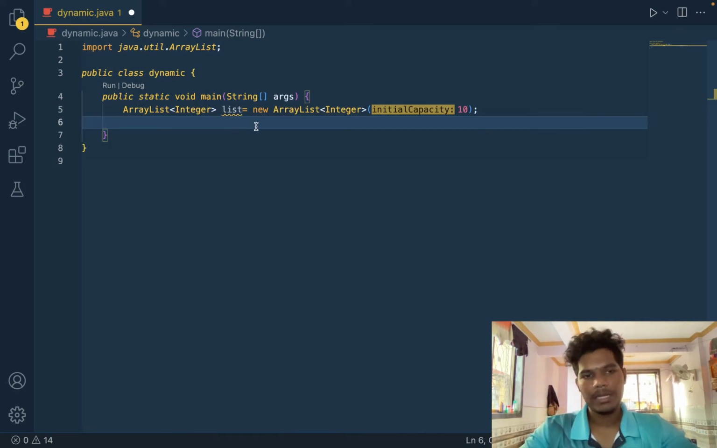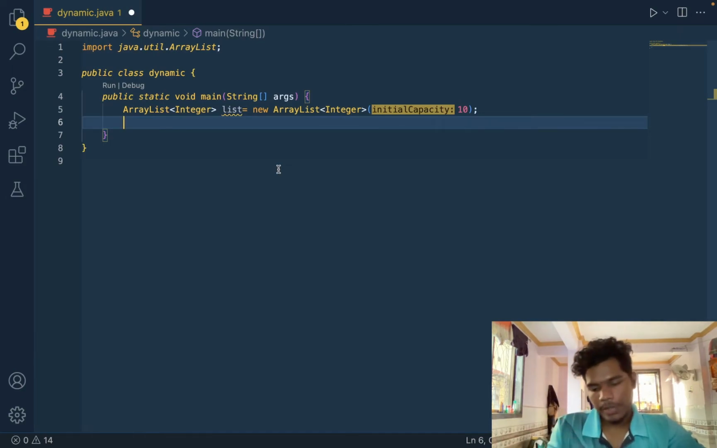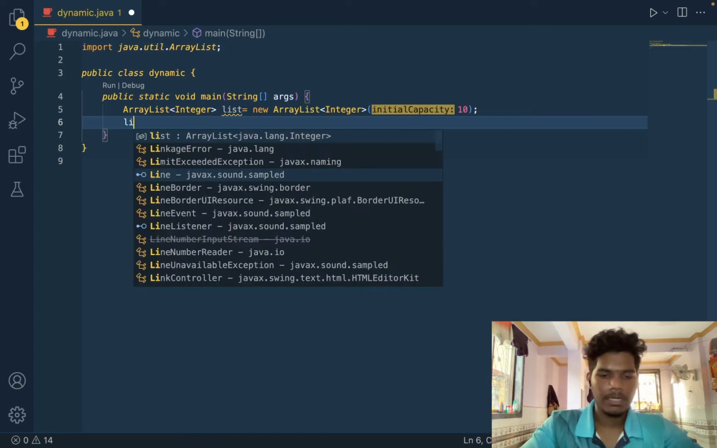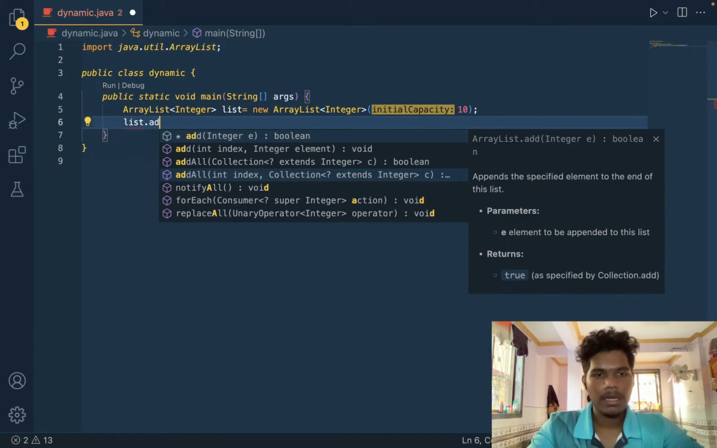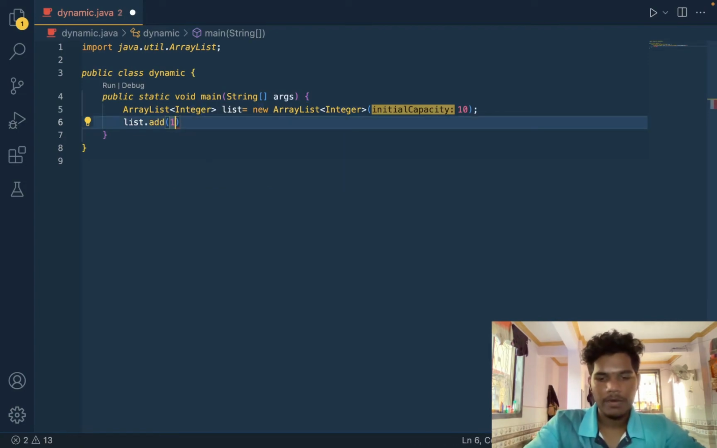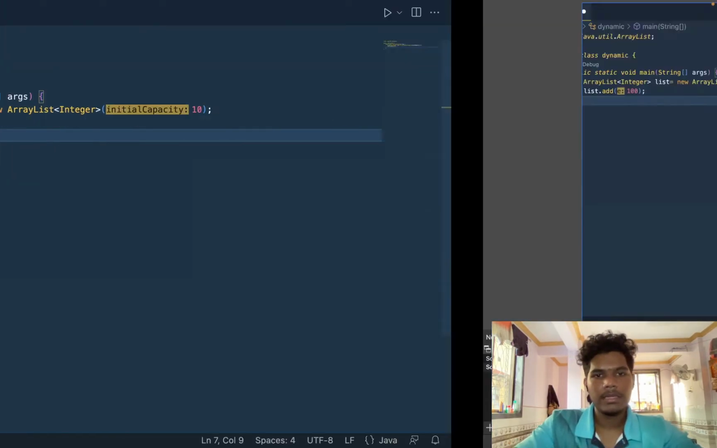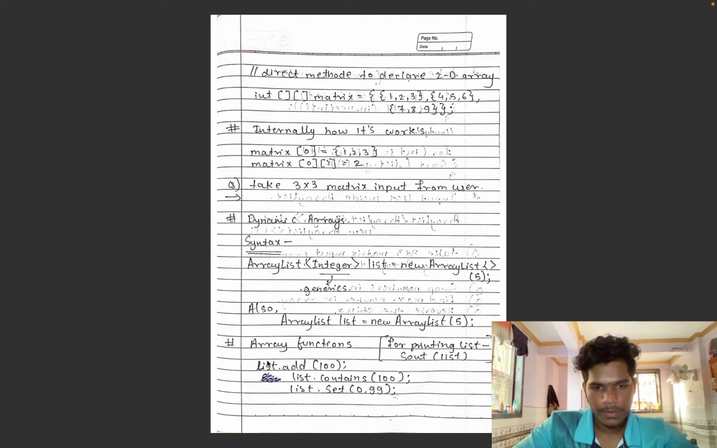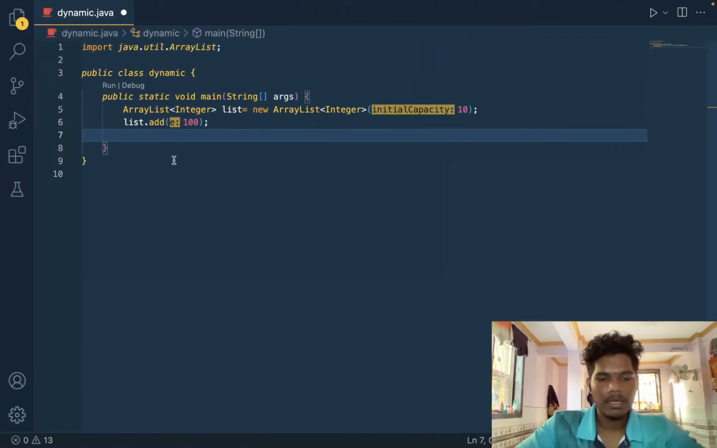So how to add an element in array list? Right? For adding an element in array list or showing elements in array list, there are some functions. You can use list.add. I want to add like 100. Let's see in the notes. I will show you. The list.add(100). Then I add the 100 at the 0th position, it is automatically stored in the 0th position.